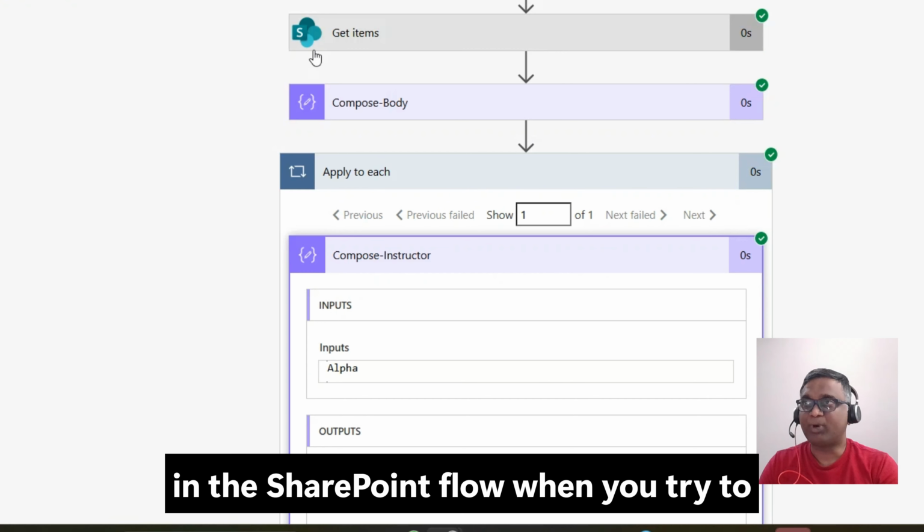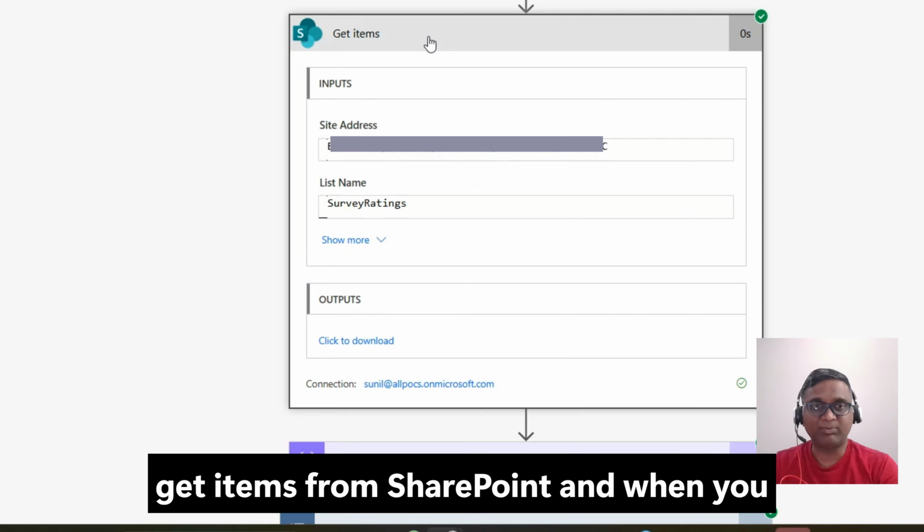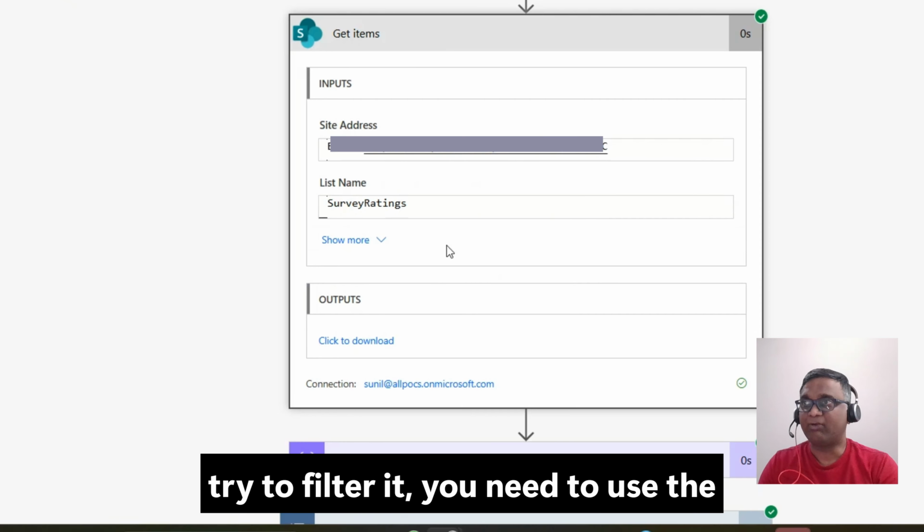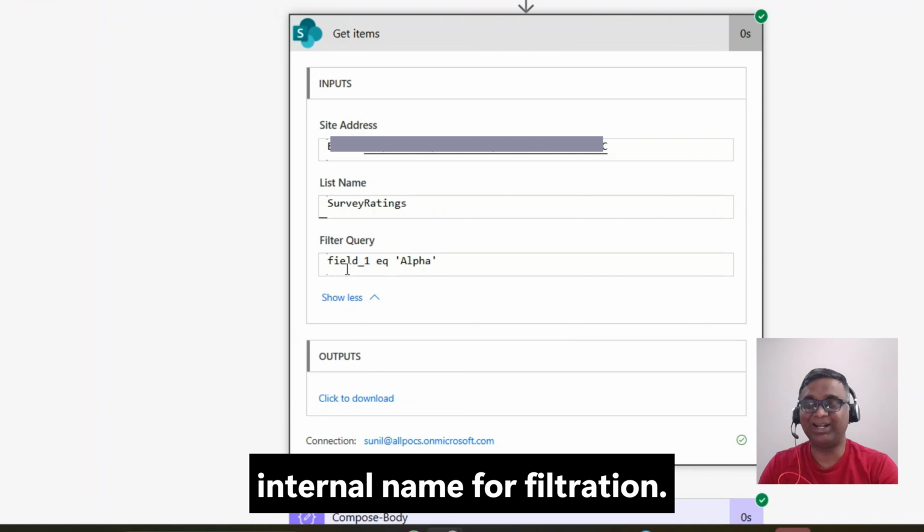In the SharePoint flow, when you try to get items from SharePoint and when you try to filter it, you need to use the internal name for filtration.